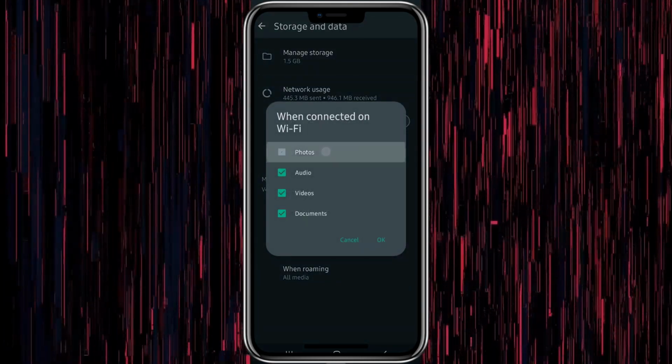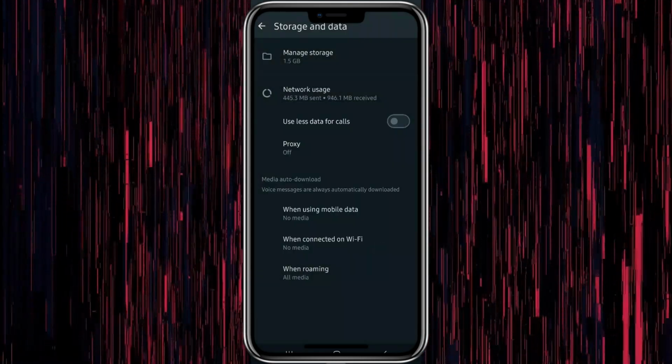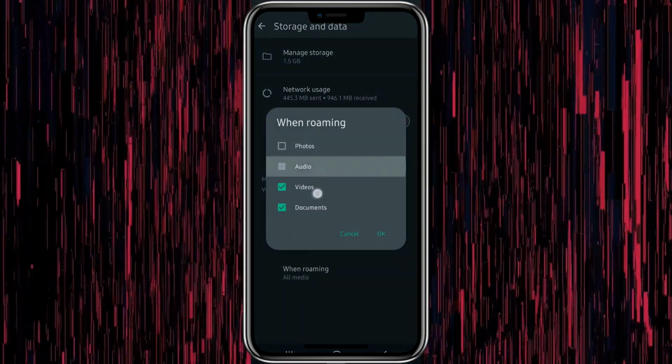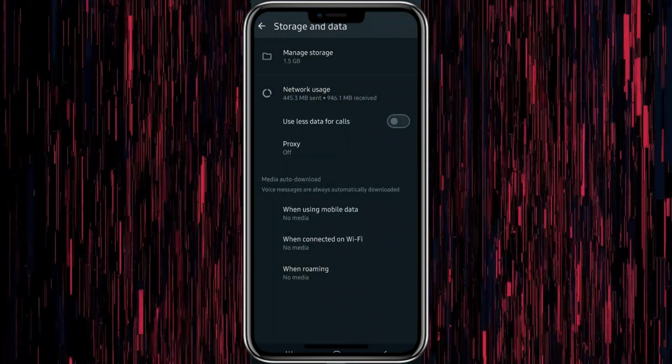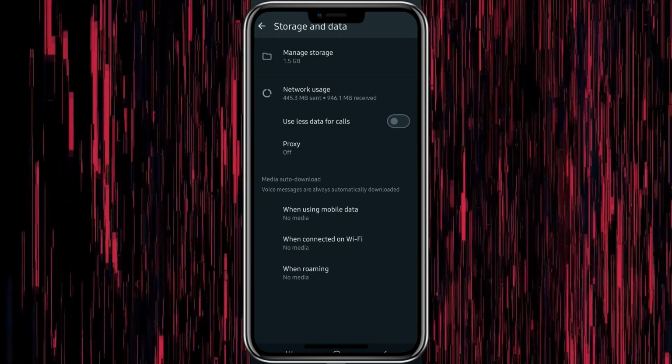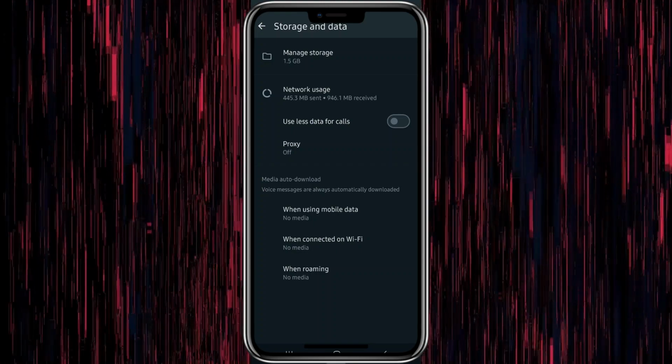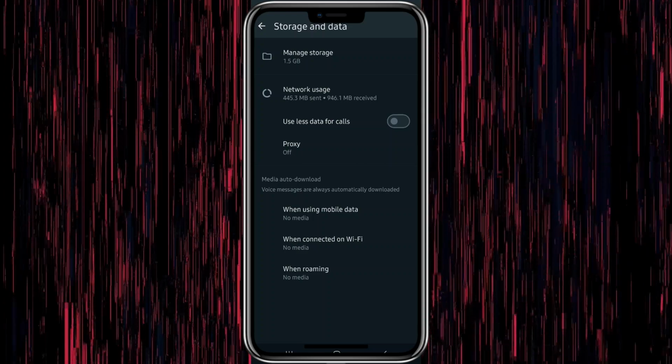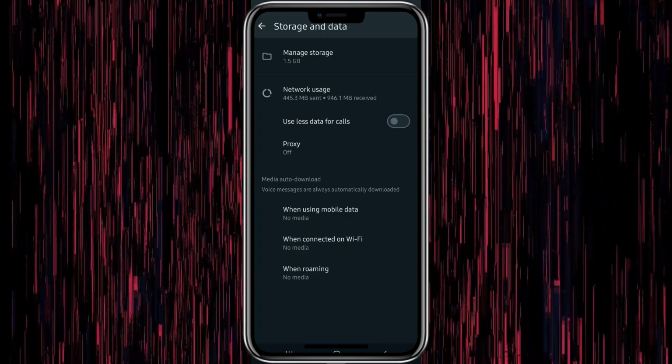Then you have to do the same here. Okay, then you have to do the same also here. After you have done this, you are ready to go. WhatsApp will not automatically download all the pictures and videos on your mobile. Okay, this is how you can do it.